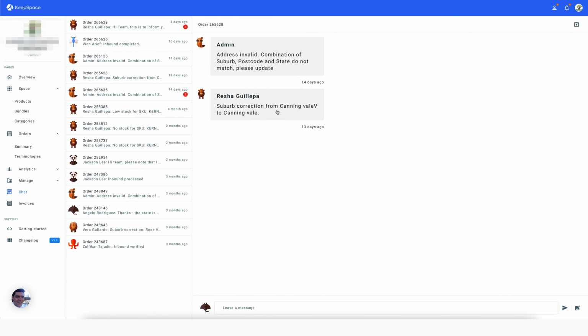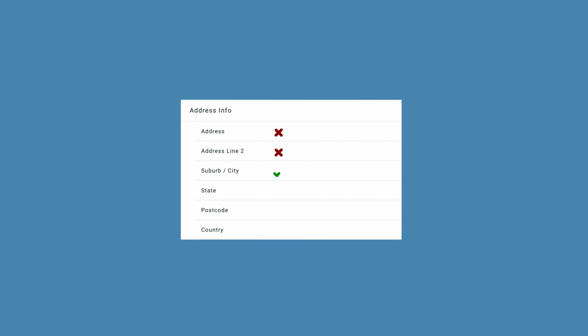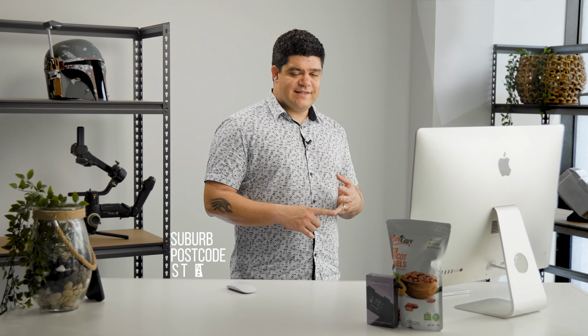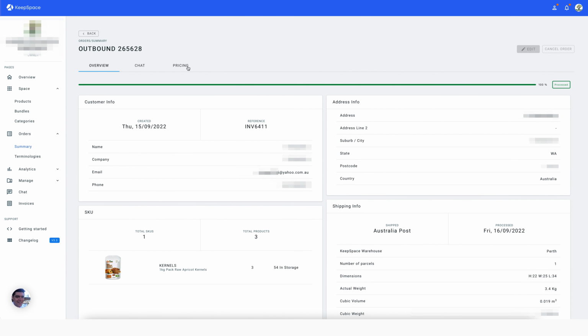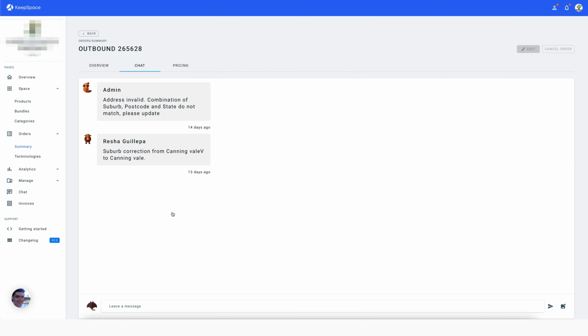Now, when we're doing corrections, just a little tip: suburb, postcode, and state are the things we track, not street number, not street address, not unit number. So it's only suburb, postcode, and state. When you open up the chat box, you also have access to the link, which connects directly to the order. It will then open up to the order itself, and you'll be able to see the history of those chat messages, which is really helpful when you want to seek all the information inside the chat functionality.